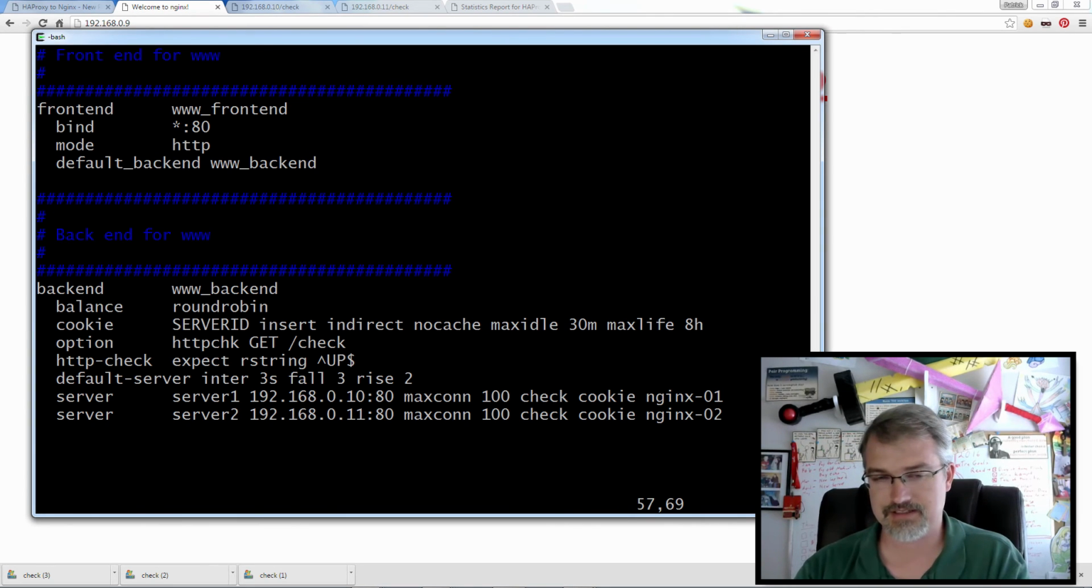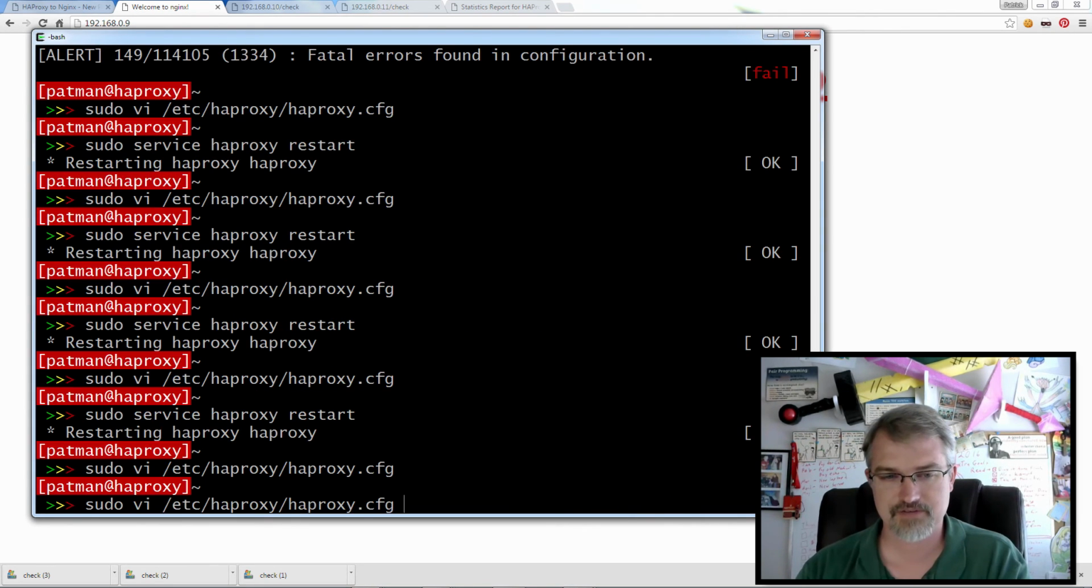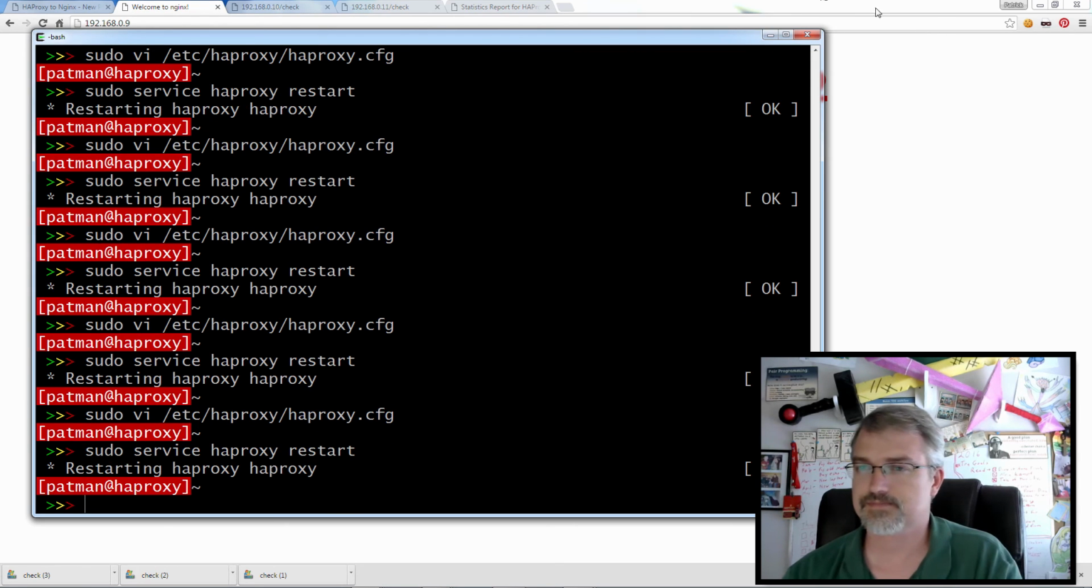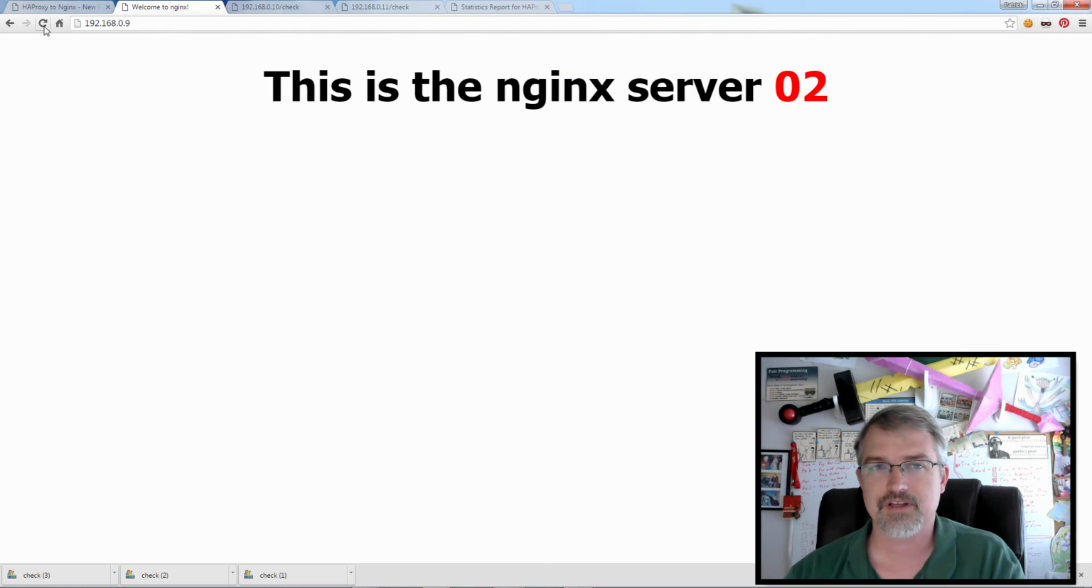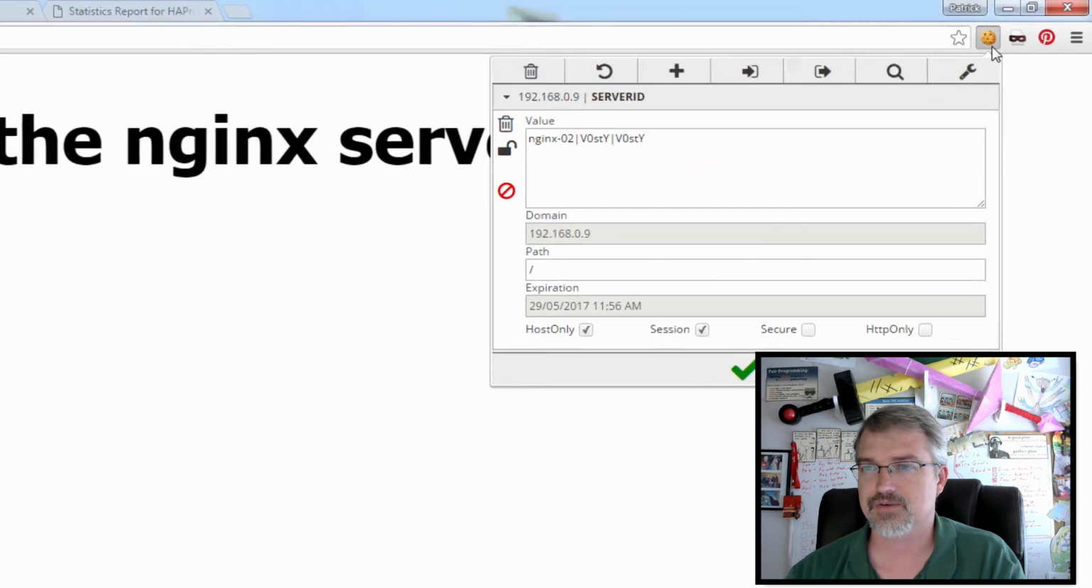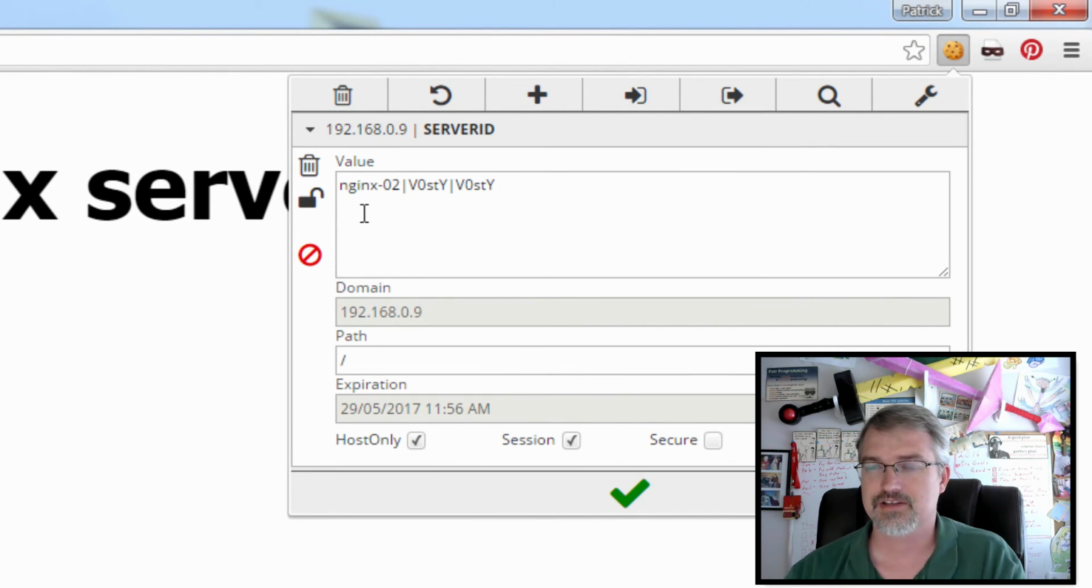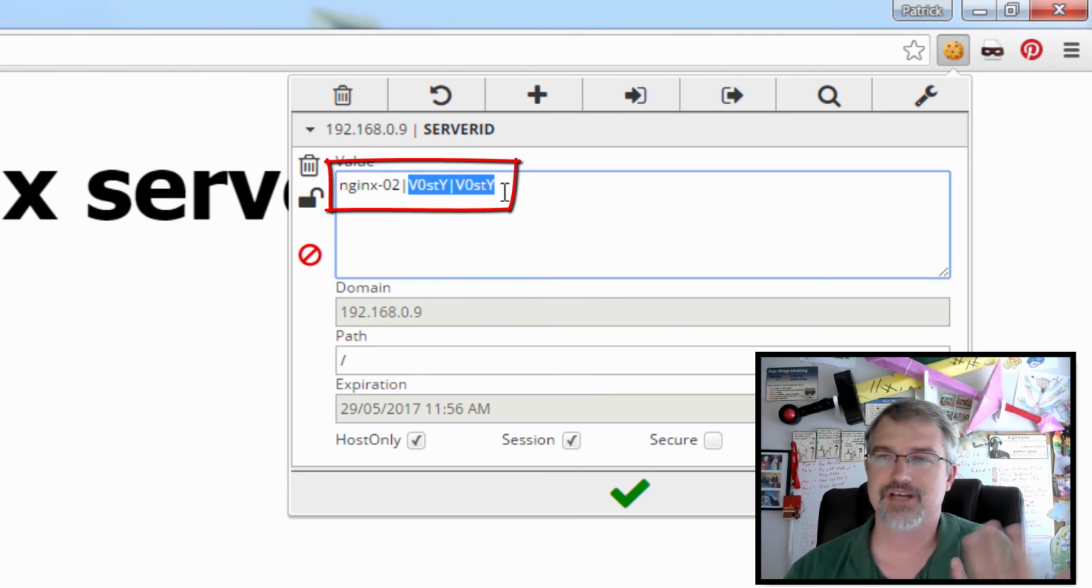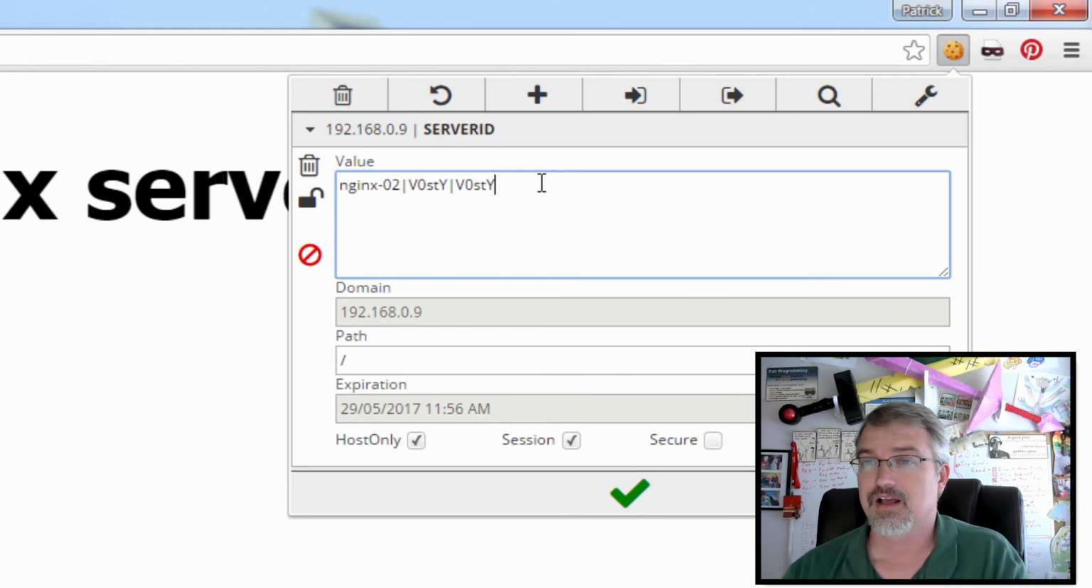So now if I save that and restart, we can reload this page. And now if we look at our cookie, we'll see it's a little more complex. So there's that nginx02, and there's some probably encrypted time information, or probably not even encrypted, it's probably just binary. But that tells it how long to stay. And that's all it is. It's not actually doing length in the cookie, it actually puts information here.